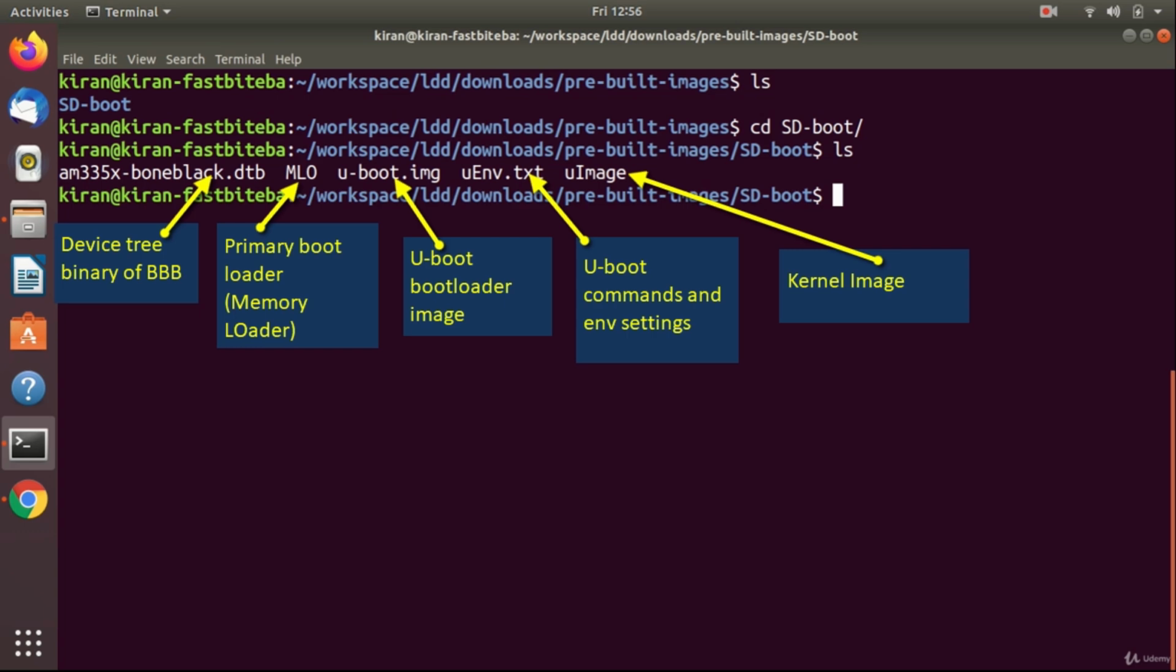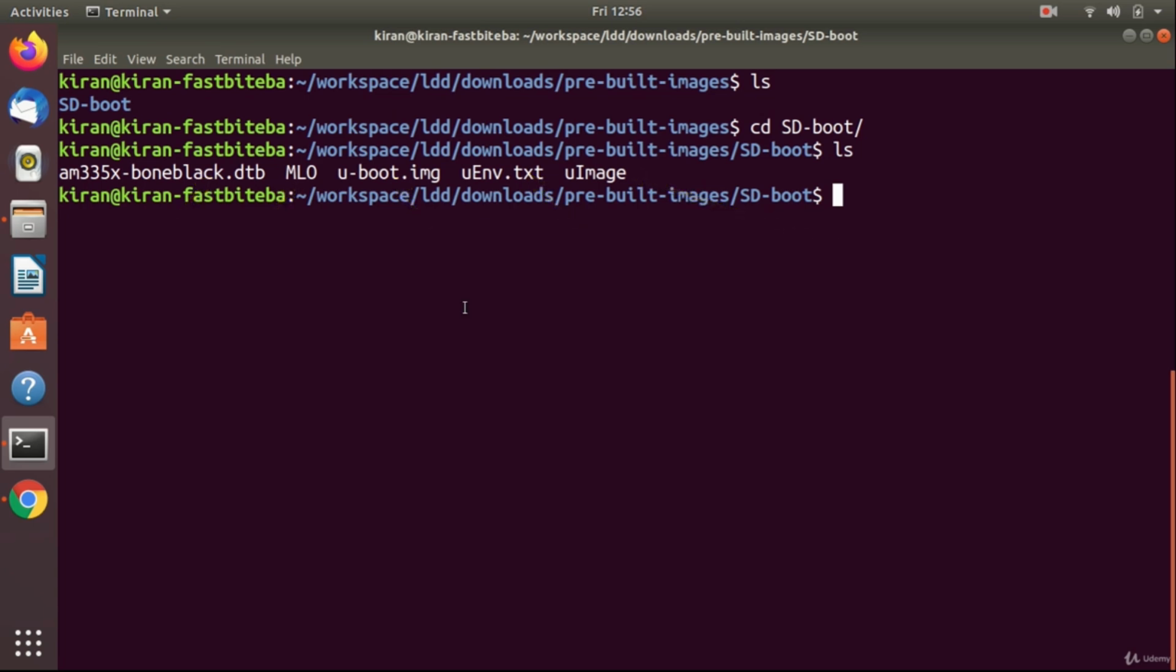This is a kernel image, and this kernel image we have to update later. This is just for testing. I'm using this U image. So just to copy, cp -a, select all, star, and you have to copy this into the boot partition of the SD card.